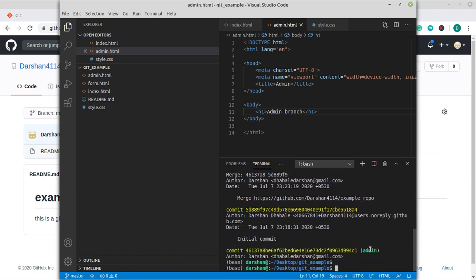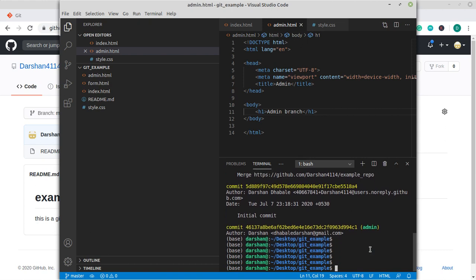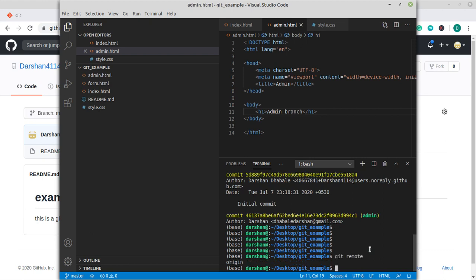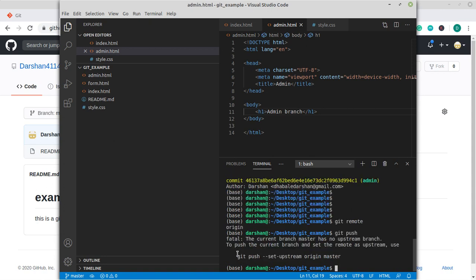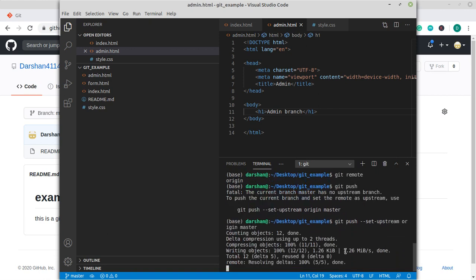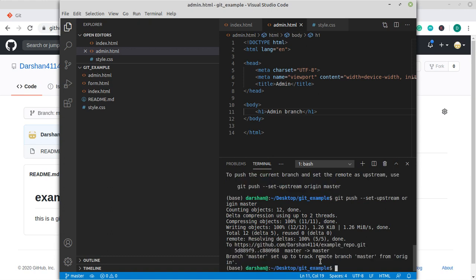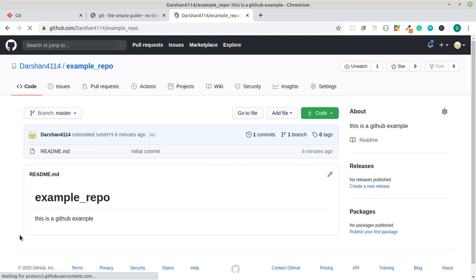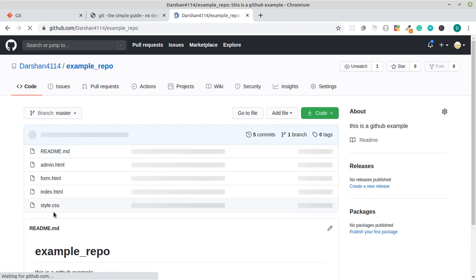Now we go over here, and now we are going to check our remote repositories if we have any. Git remote, yes, we have origin. So we are going to perform a git push. Okay, let's run this command, git push set upstream origin master. You don't need to memorize all of these commands, just Git gives you most of them. So when we set it upstream, so now it's done. Just refresh it over here and you will have everything that we ever created.